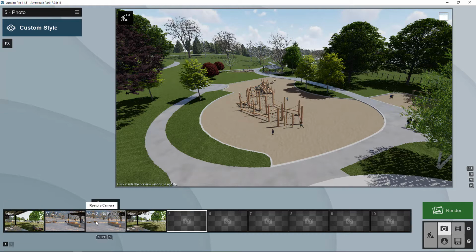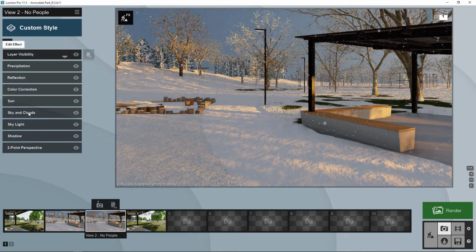When I have a photo that has an effect stack applied to it, you can see all of these different effects that are going on. So for example, in this view, I have 2-point perspective. I have made alterations to the sun, sky, and shadows. I've done some color correction. I have a reflection plane. And then I'm going to go through some of the other effects that you can add to your view.